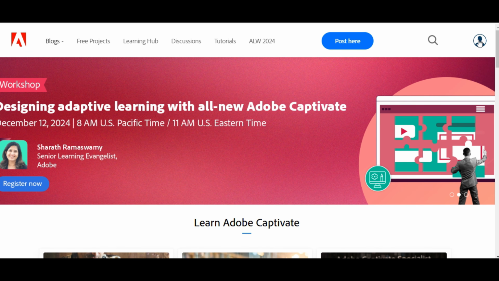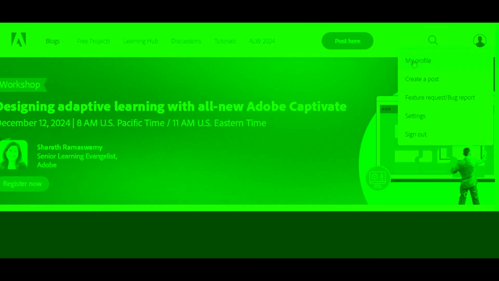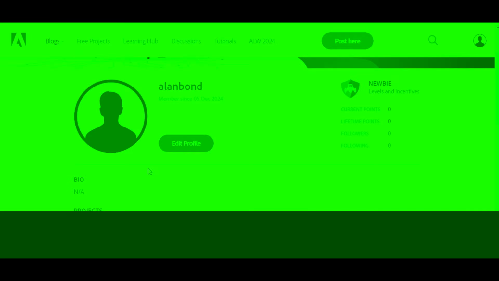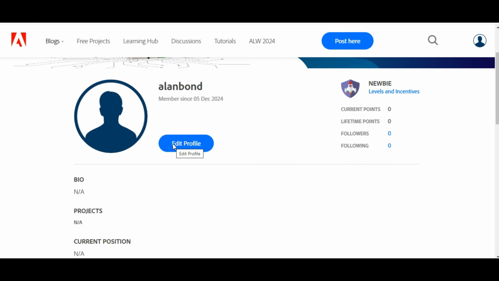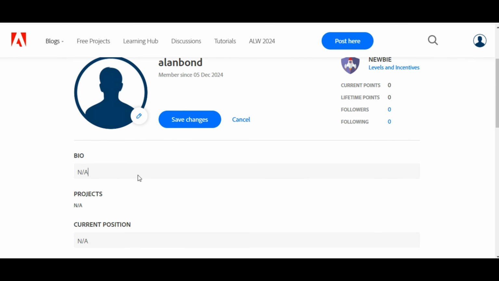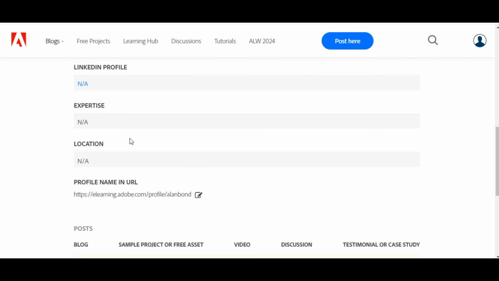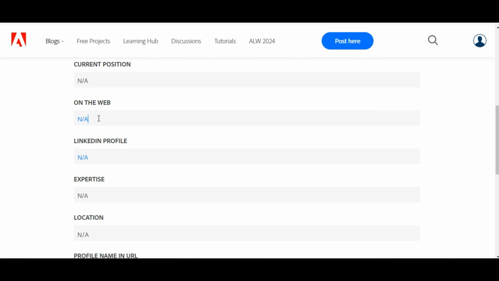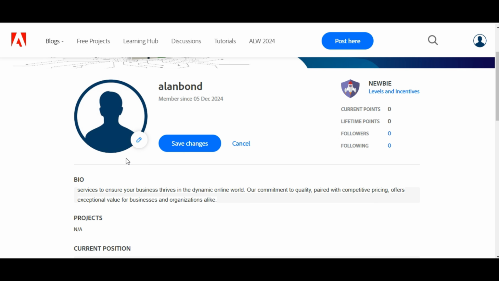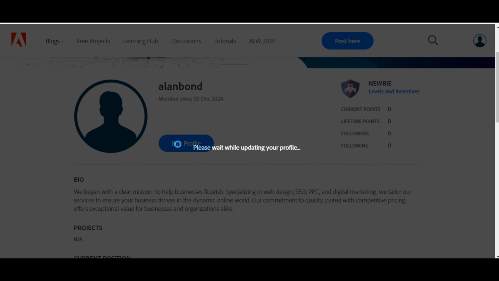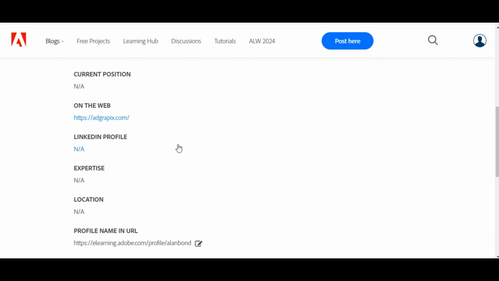Go to this button, my profile, and now here click on this edit profile button and then add your bio here, and then I'll add my website address here. You can change your profile picture. I will not do that now. I'll just save my profile.